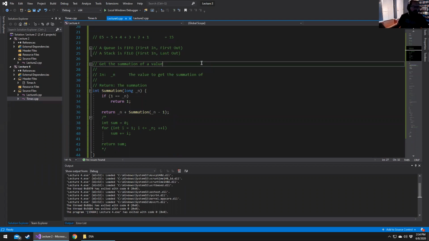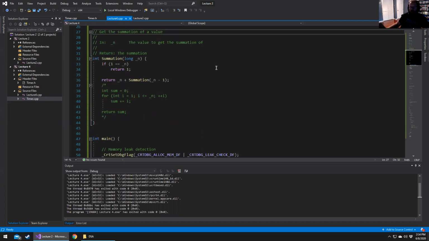All right. Any questions on this recursive function that we wrote here?